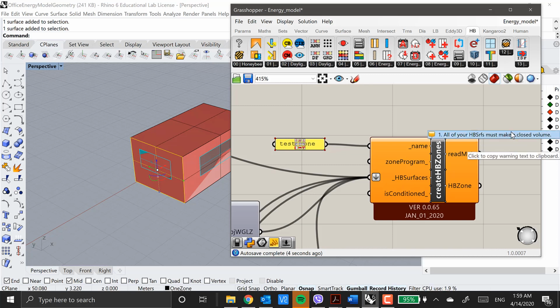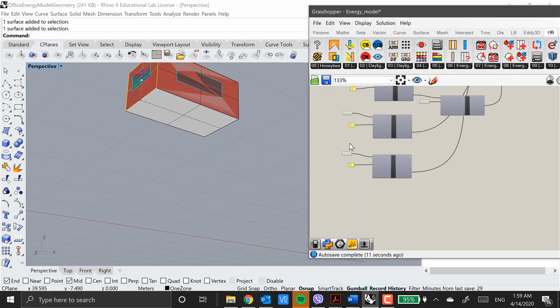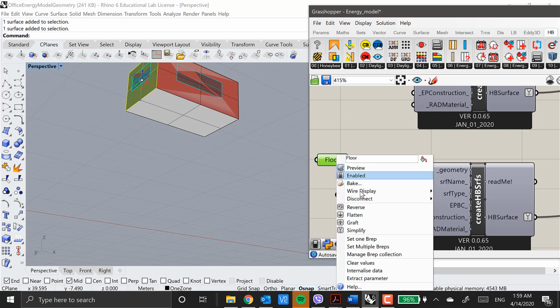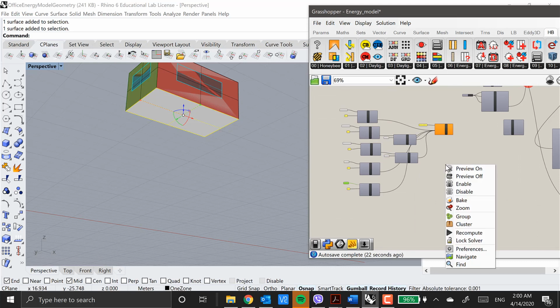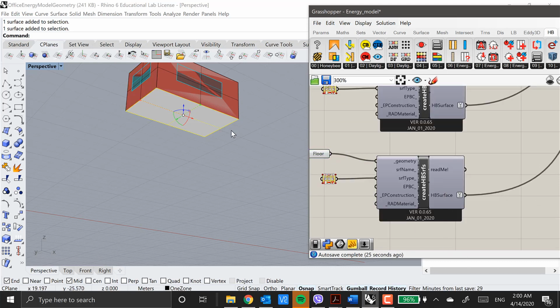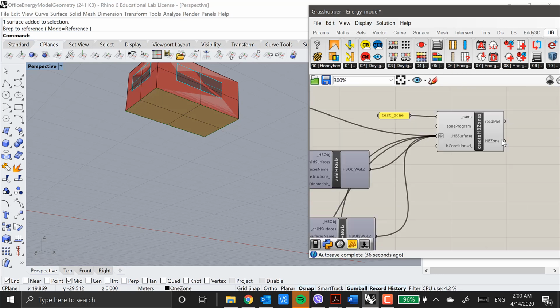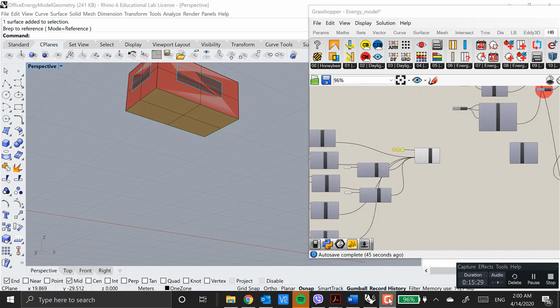Must make a closed volume, and it's actually a closed volume. Let me double check. Oh, the floor is not set up correctly. Yes, the floor is not set up correctly, so set one brep, we set up the floor, and let's see if this solves the problem. Set one brep. Okay, yeah, I guess that solves the problem, and you should have a message here that says closed brep, as you can see. That means your zone is basically working.